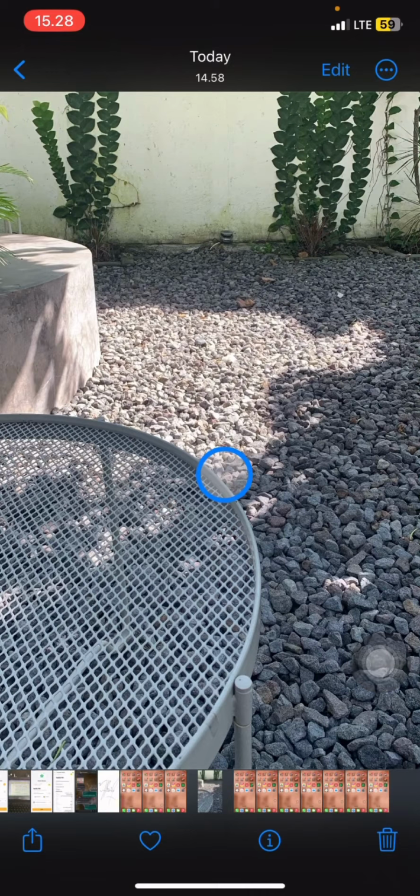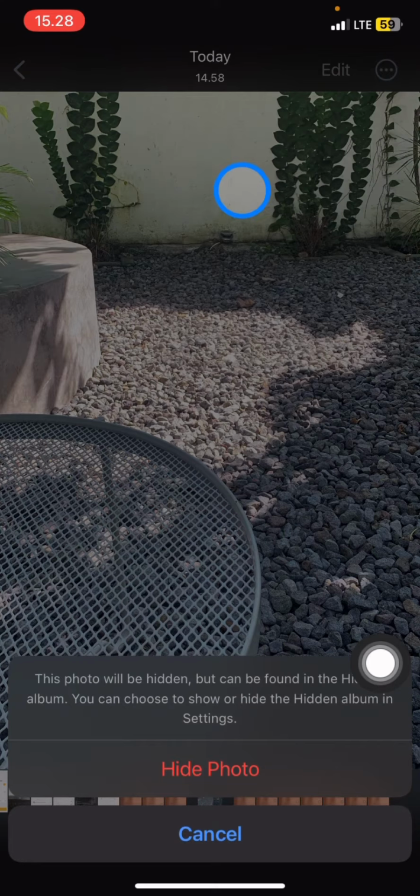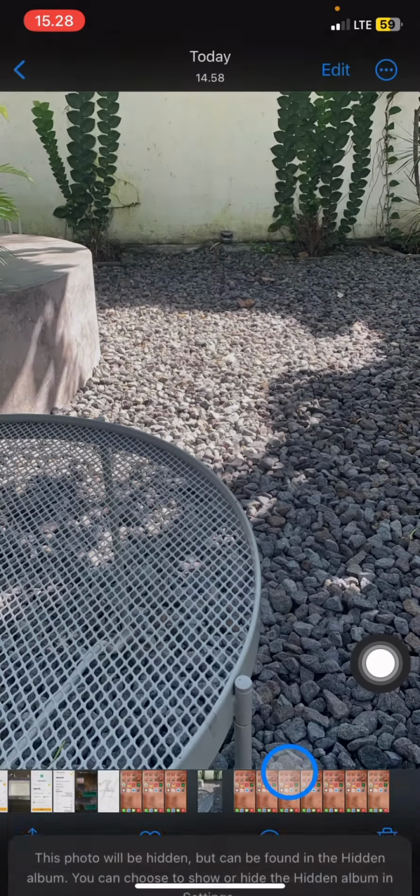The next thing we need to do to hide this picture is take a look at this top right corner. There will be edit and three small dots. Click these three small dots and simply click the hide tool right here. Then click it and confirm that you want to hide the photos.